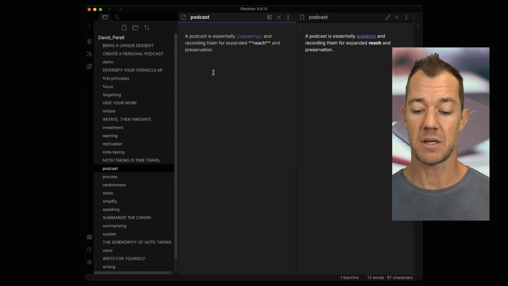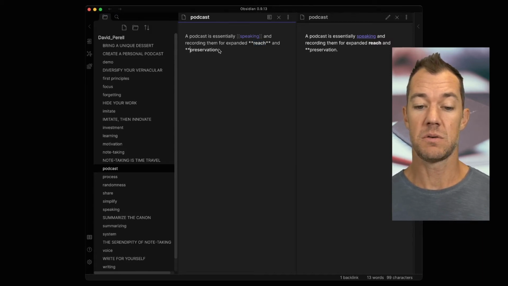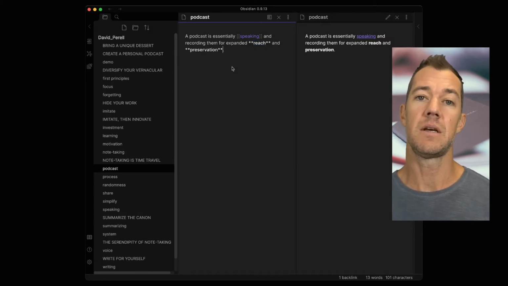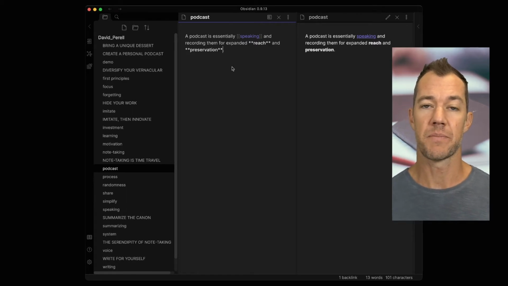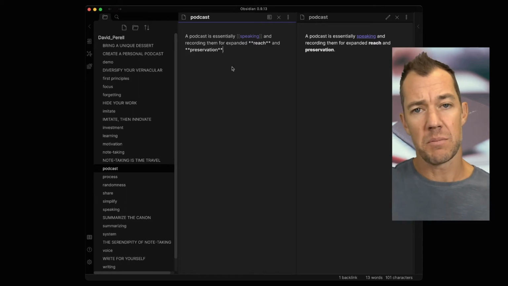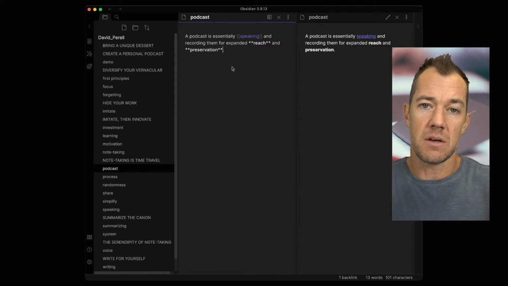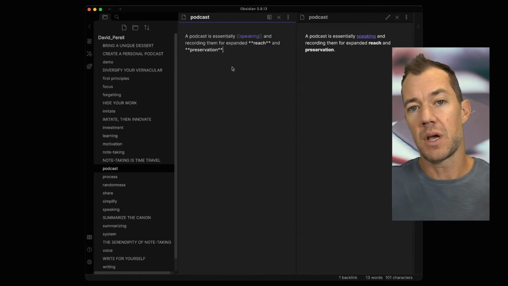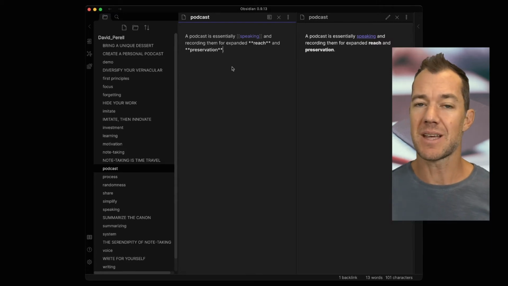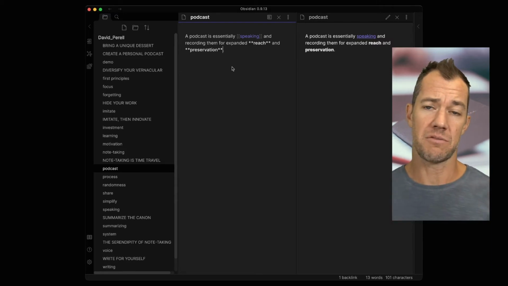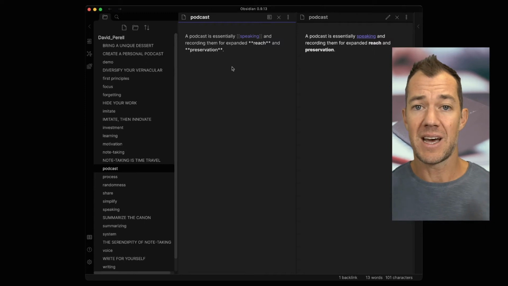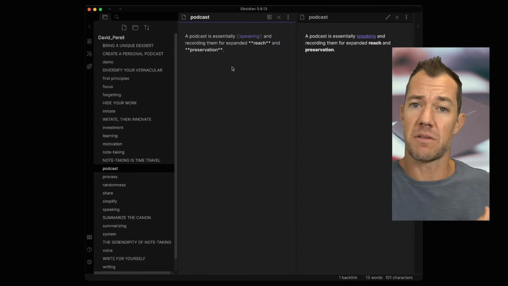I can do the same thing by adding 2 asterisks on the front end and 2 asterisks on the back end. The reason we add this on both the front and the back is because we have to enclose the text that we want to emphasize. This is the same way that we add a double bracket on the front and a double bracket on the back of the text that we want to connect with another note.